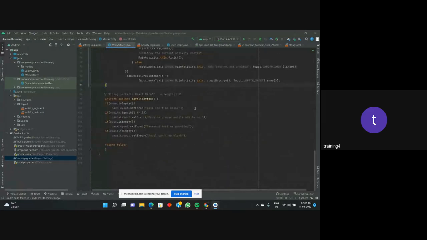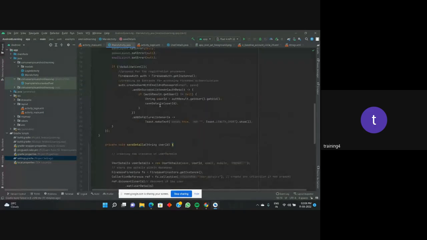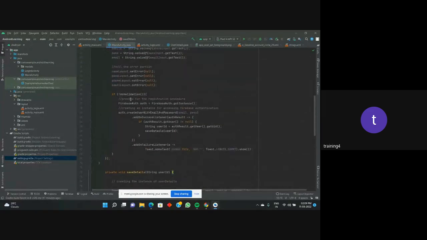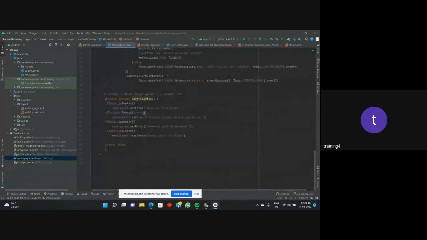And remove the not from the do validation. If do validation, remove not, and within do validation, add else, return true. Remove not from here. Yes, ma'am. Now get into the do validation method. Add an else, return true.